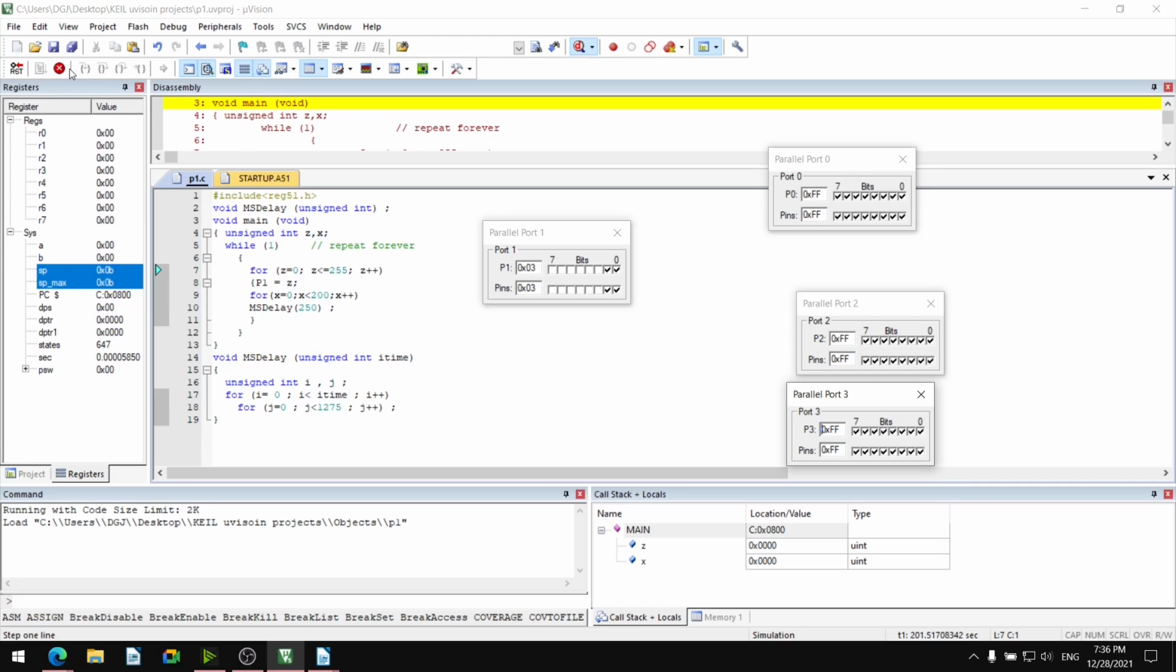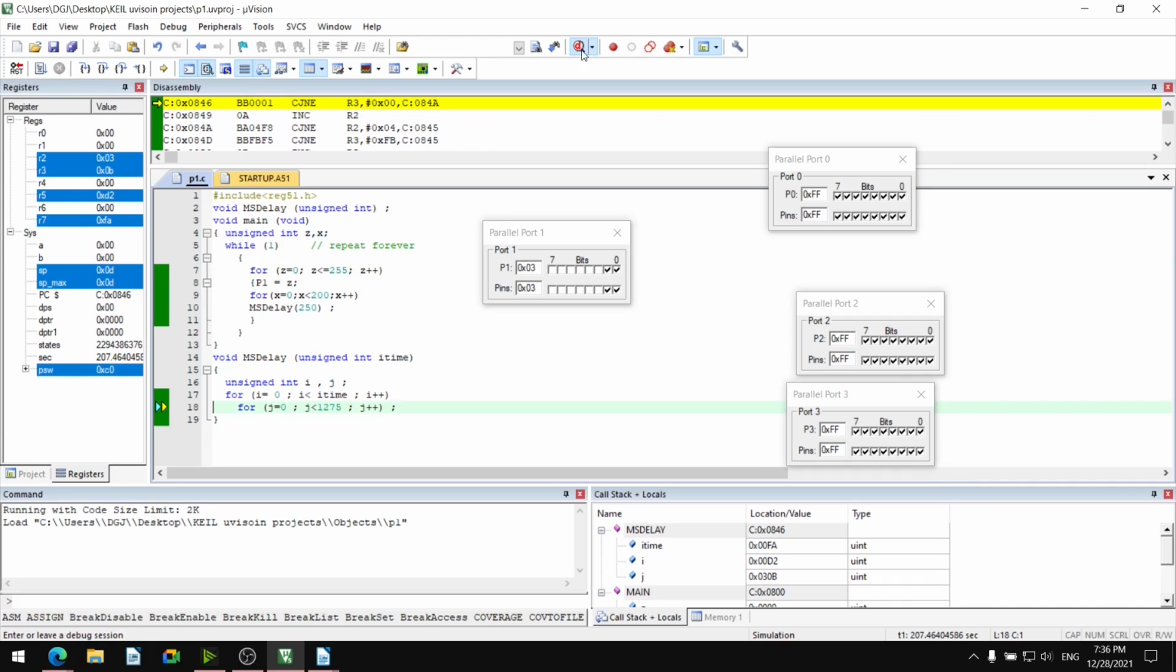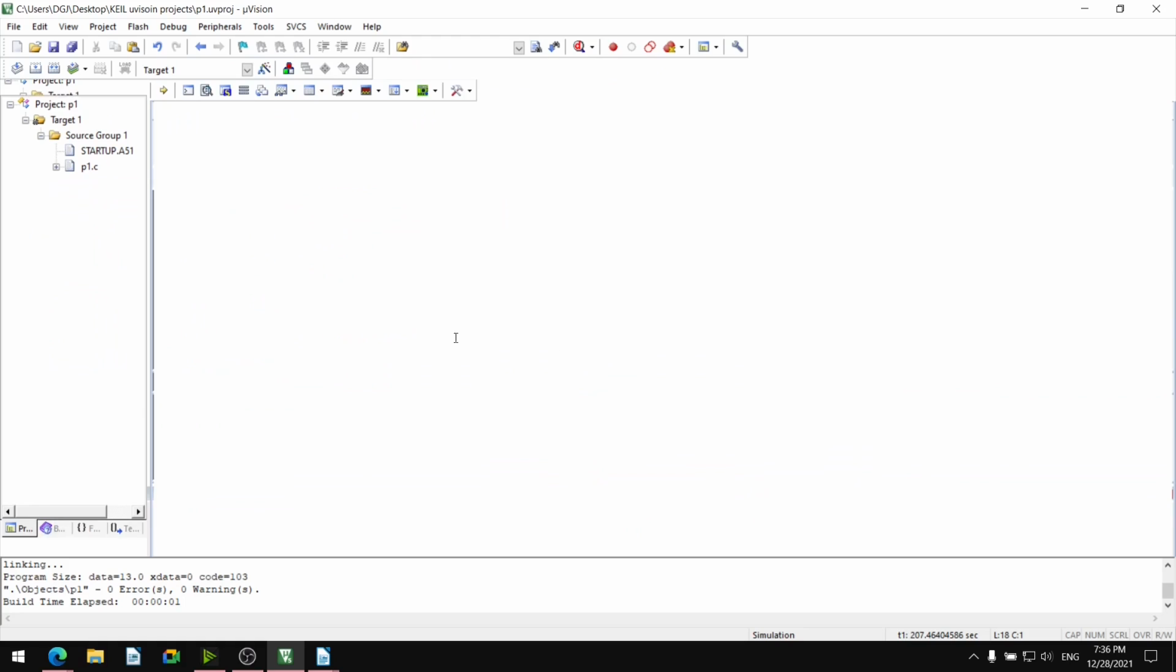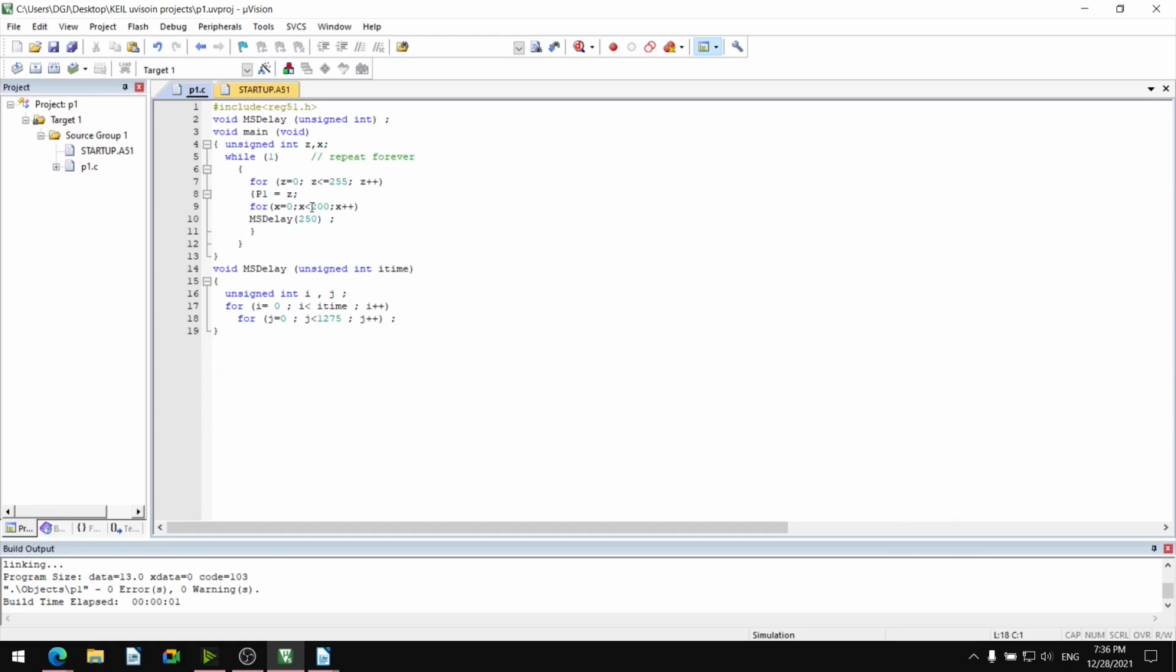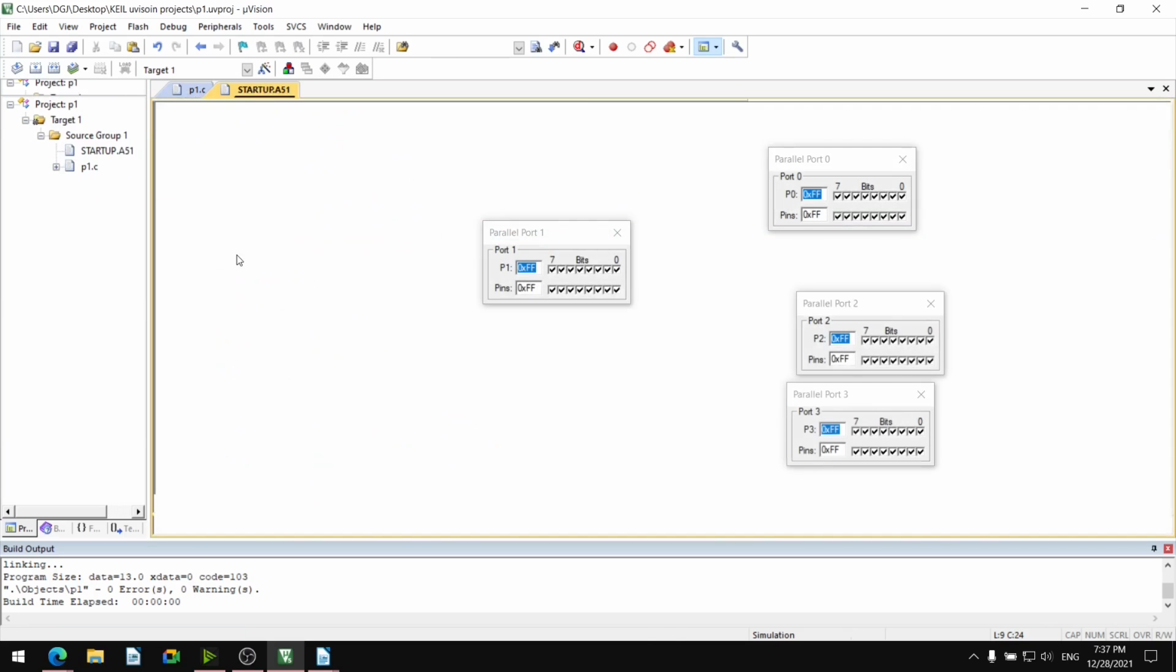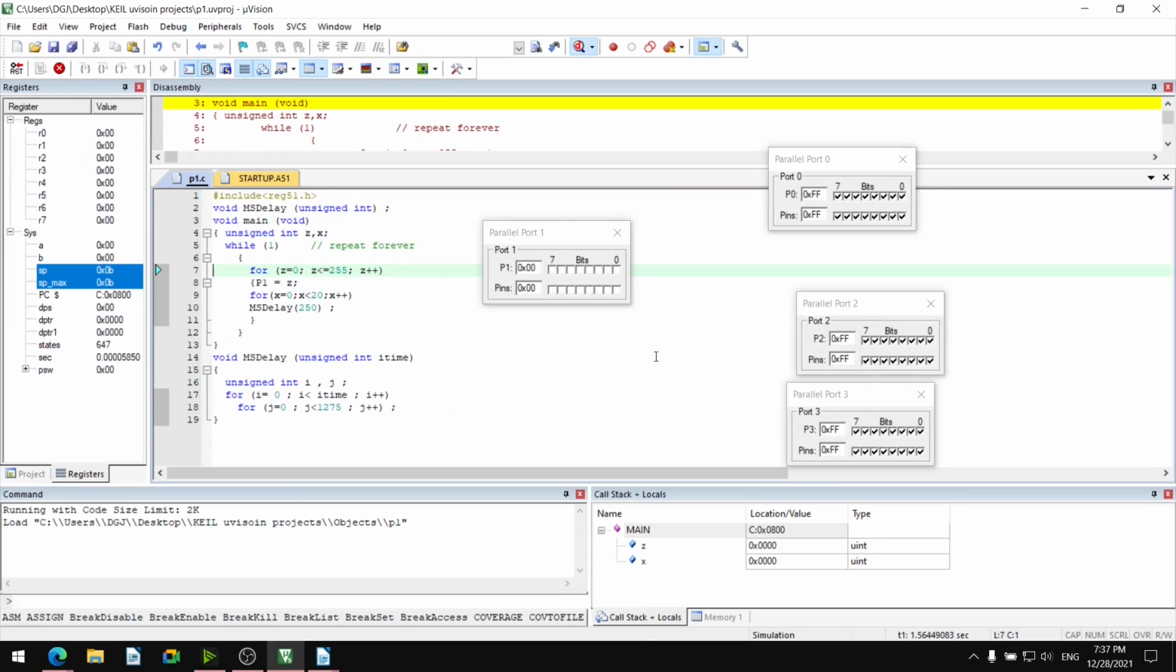Let us make this delay small. I will stop this and make the delay small. Instead of 200, we will keep it 20. Okay, so a very small delay. Build is 0 error, 0 warning. Start the debug session and start the program.